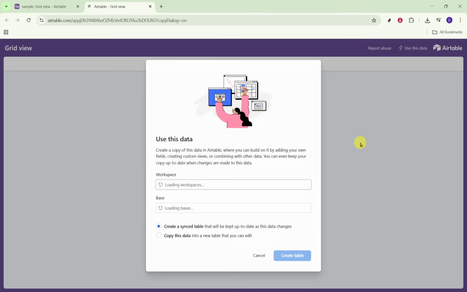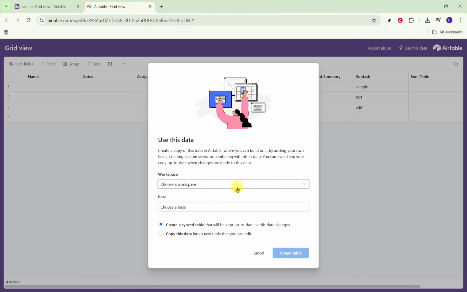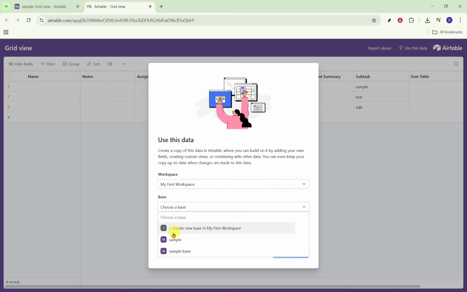Next, pick where the synced table should live. Click Choose a workspace and select the workspace that contains your destination base. Then click Choose a base and select the base that should receive the synced table. If you work in multiple workspaces or bases, take a second to double check you're sending the data to the right place. To finish, click Create Table.